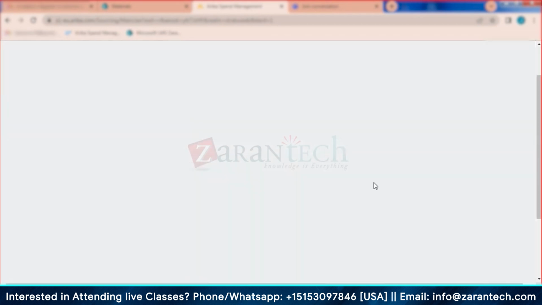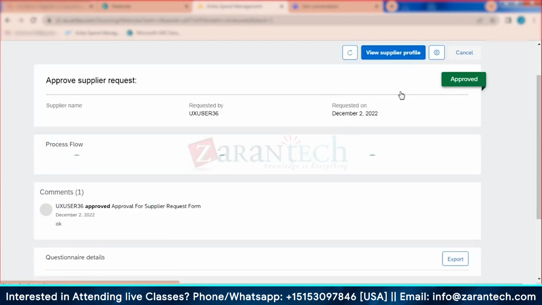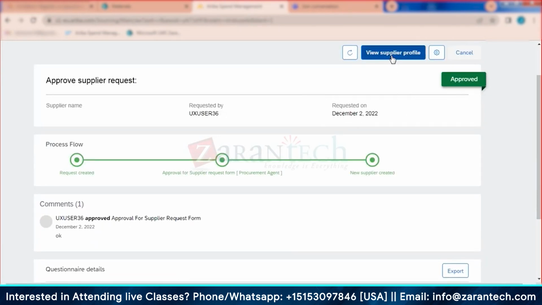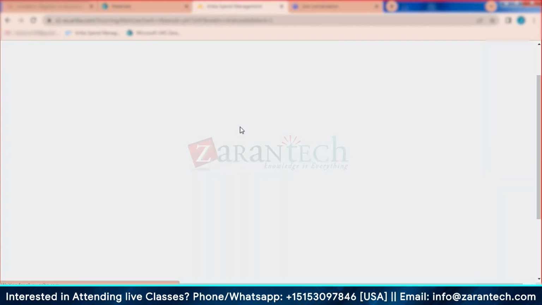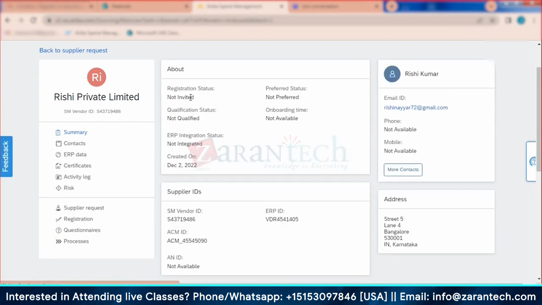If I click on view in here, you can see your profile, and a 360-degree profile gets generated for you. By default, the same information is coming into your profile now. The SM vendor IDs and all those things are coming, and you can see the qualification is still not reflected because the status is not registered. The SM vendor ID is the VDR ID; the ACM ID and AN ID are not there.